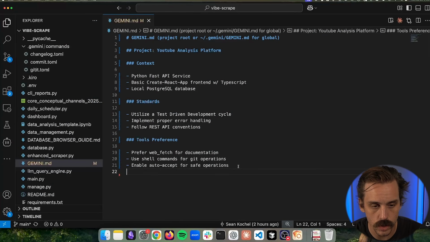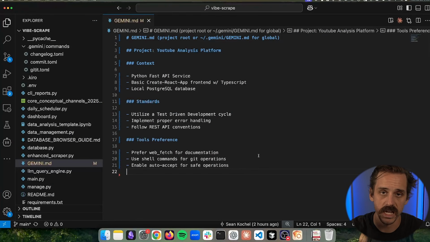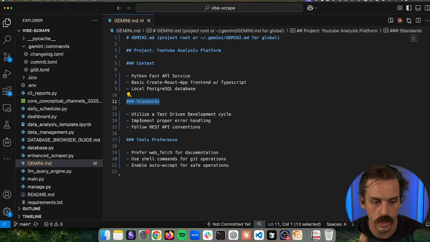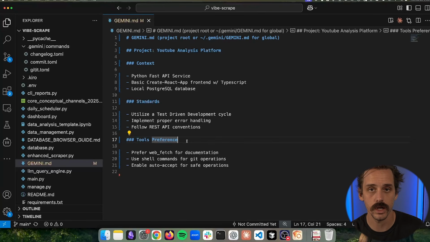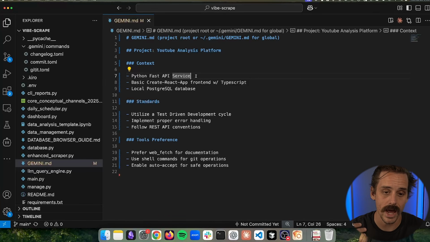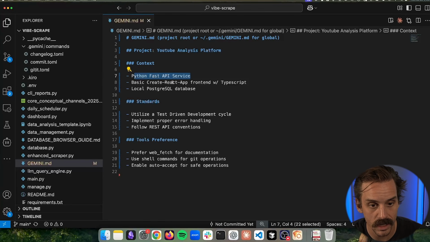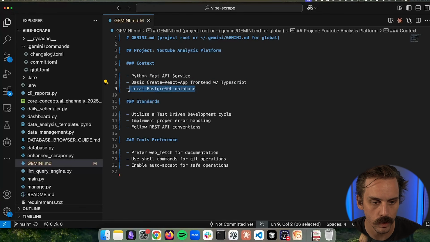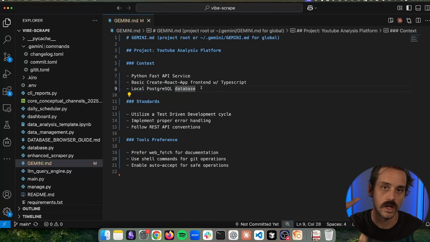Now, there's a lot of ways you could choose to configure this file, but I have a pretty basic setup here for demo purposes where we have some context about our app, the standards by which we want to develop this app, and different tool preferences that we prefer for different types of scenarios. So let's say, for example, in the context section, we want to provide documentation about our tech stack and preferred choices. So again, basic example, we have a Python FastAPI service for this scraper that we're building. We want a basic Create React App front end with TypeScript so that I can interact with the database and the data and do a few things. And then I want this all running locally with a local Postgres database. So I'm going to tell it all that that is what I am doing.